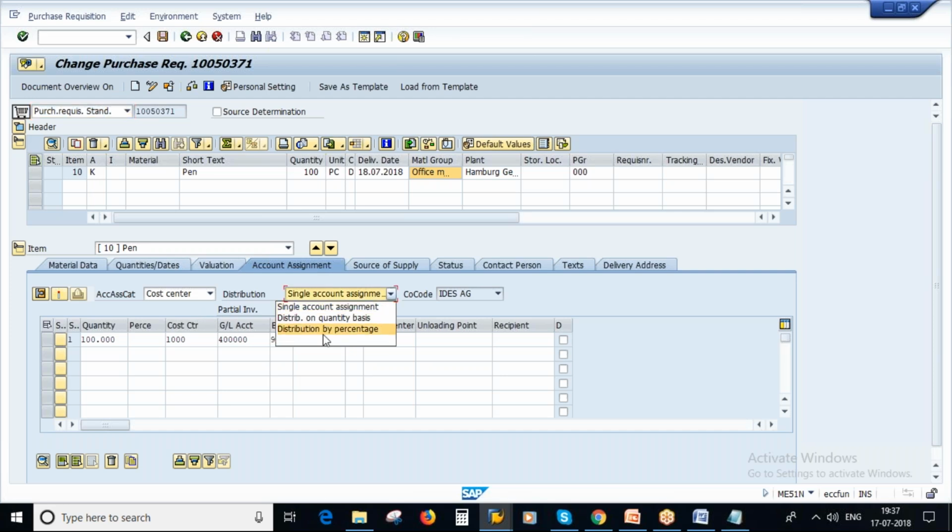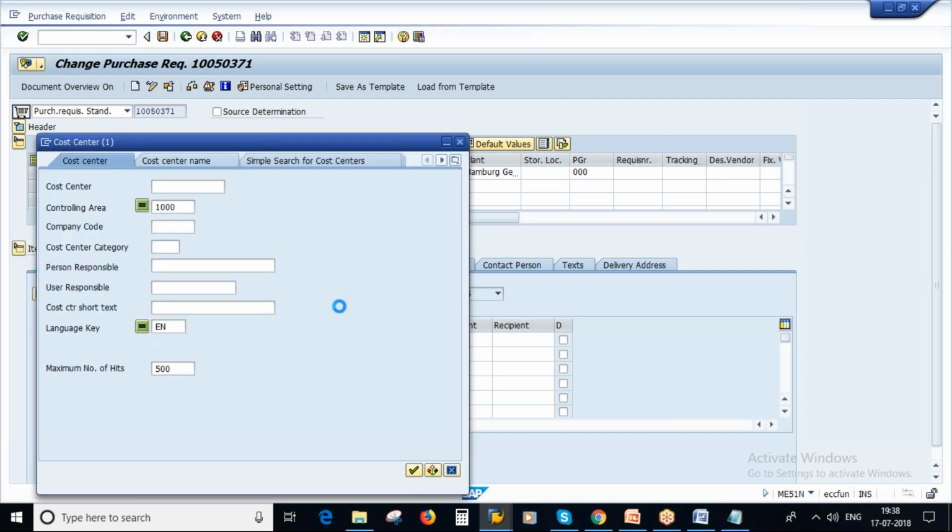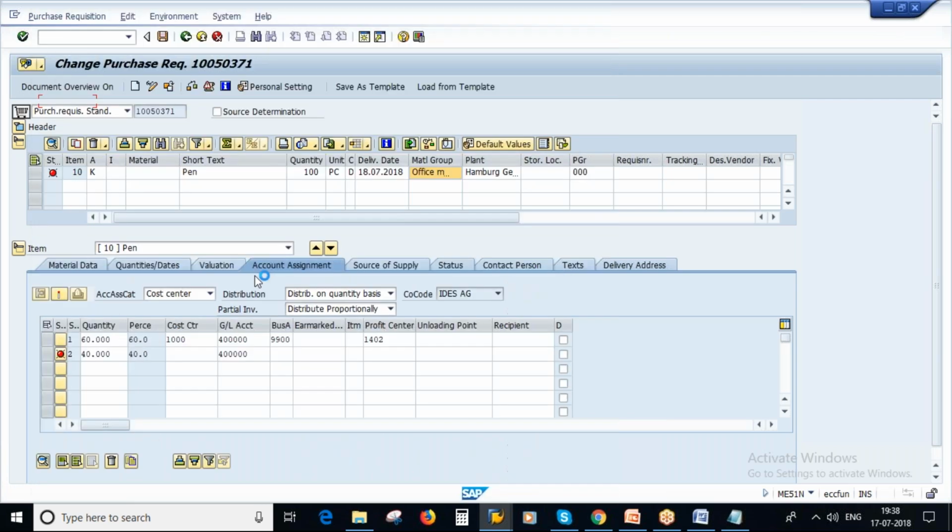Here I want to distribute my postings based on quantity. So you select distribution on quantity basis, and enter the quantities. Let's say 60 I'll post to one account, and the remaining 40 to another. Give a different cost center here. Cost center does not exist, so let me enter a different one. I'll search from the list. Okay, I'll enter this cost center. So 60 quantity will be posted to one cost center, and the 40 quantity will be posted to this cost center.